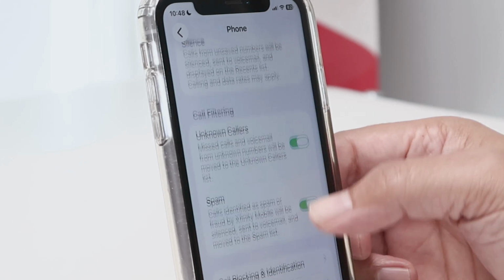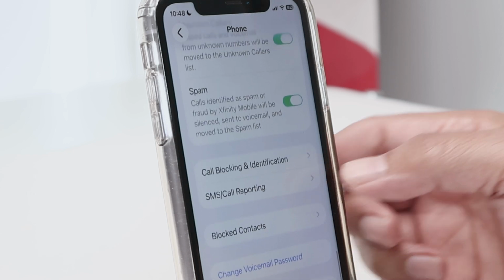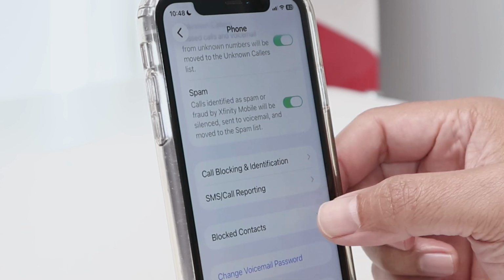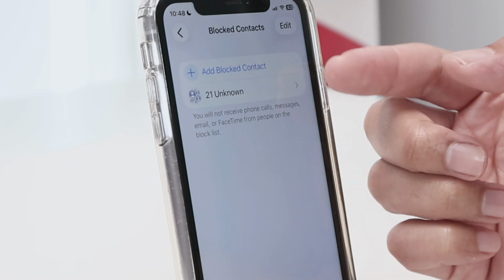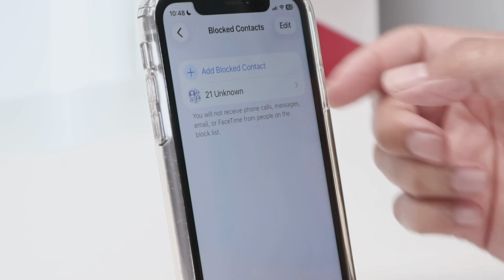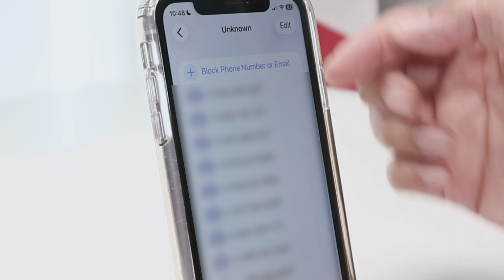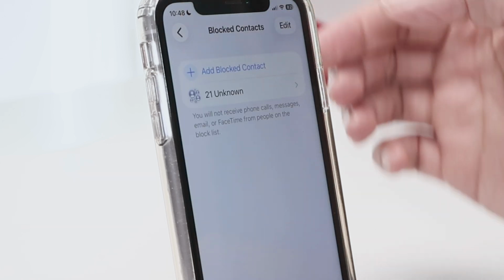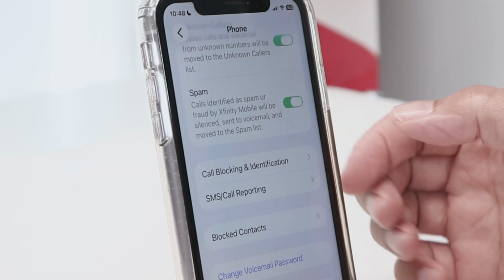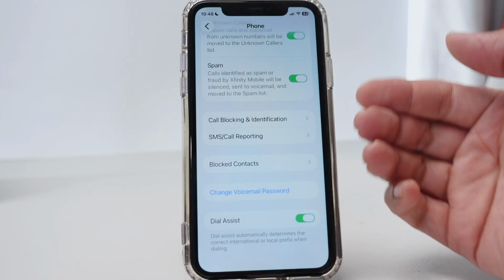Okay. And you can also here take a look at the blocked contacts. If you just tap on it, you're gonna see the blocked contacts. If I type here, you see that I have a lot of them. Okay, so super simple. Basically, that's the way you can block spam calls on your iPhone.